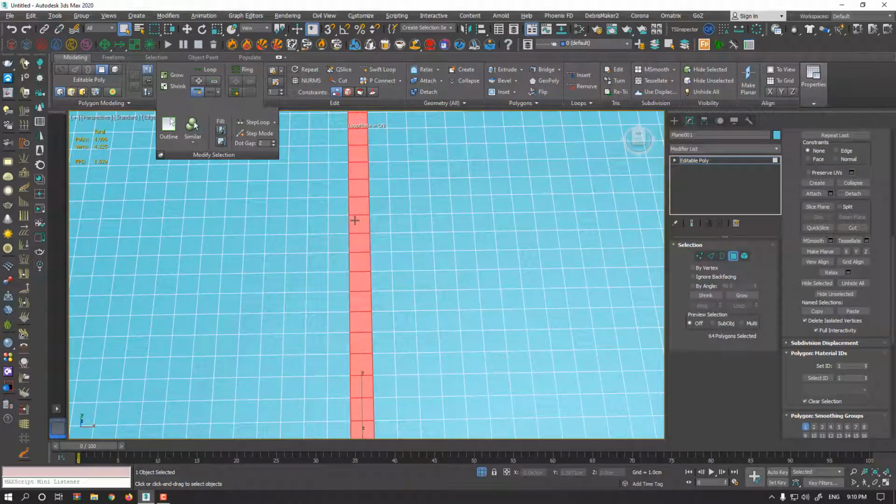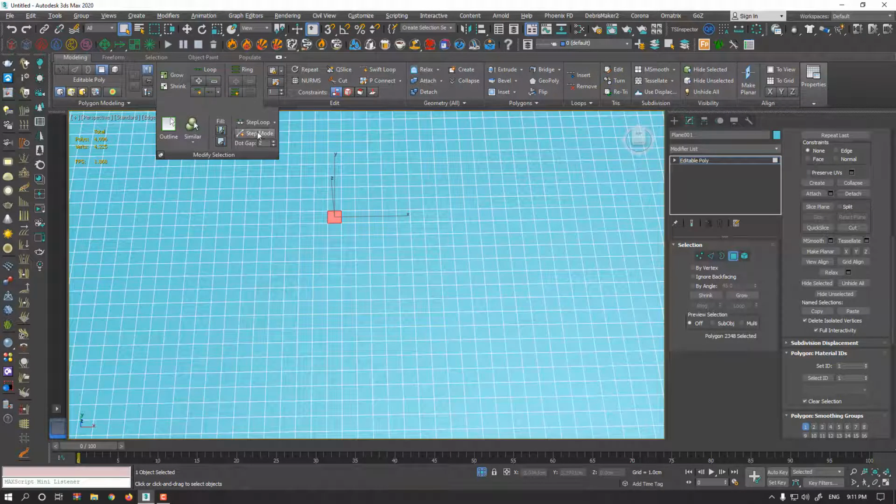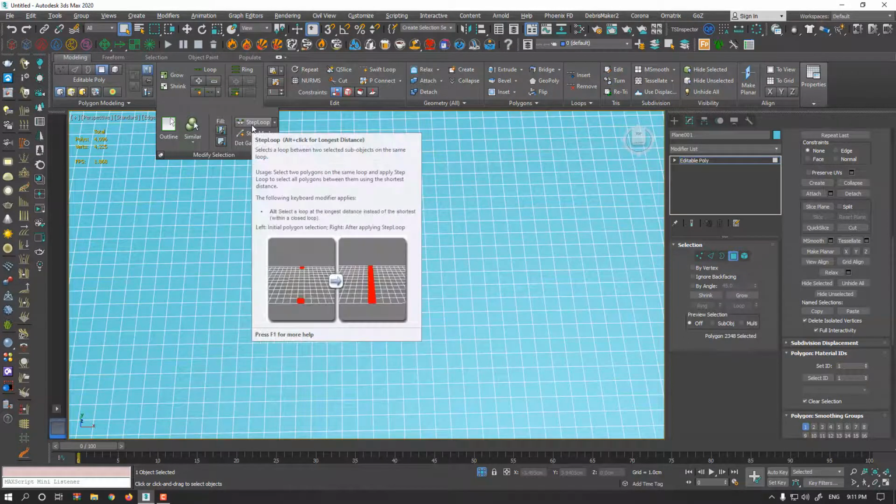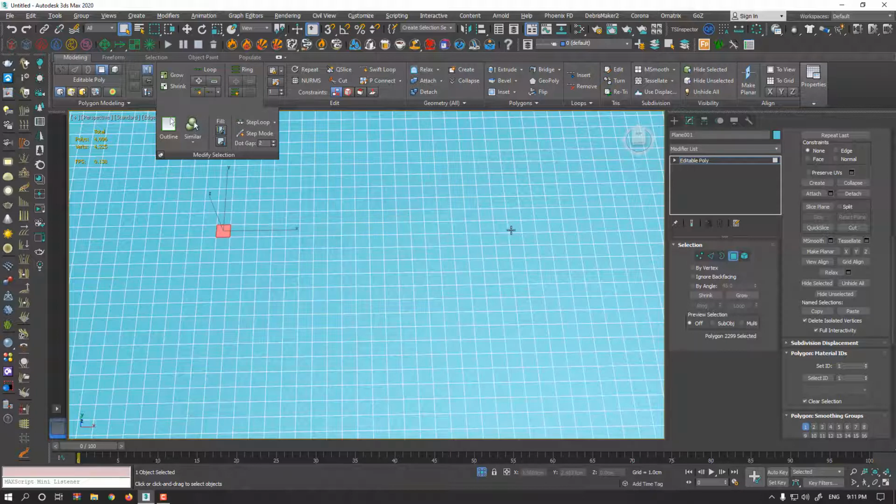Actually, it is not so important in new versions because you have the shortcut for quick selection with the Shift key, and 3D Studio Max version 2021 has also new features which I will cover in another chapter. But here we have more tools. Step loop. As you see, you could define 2 sides of the selection, one here, hold on the Control, click here and set step loop.